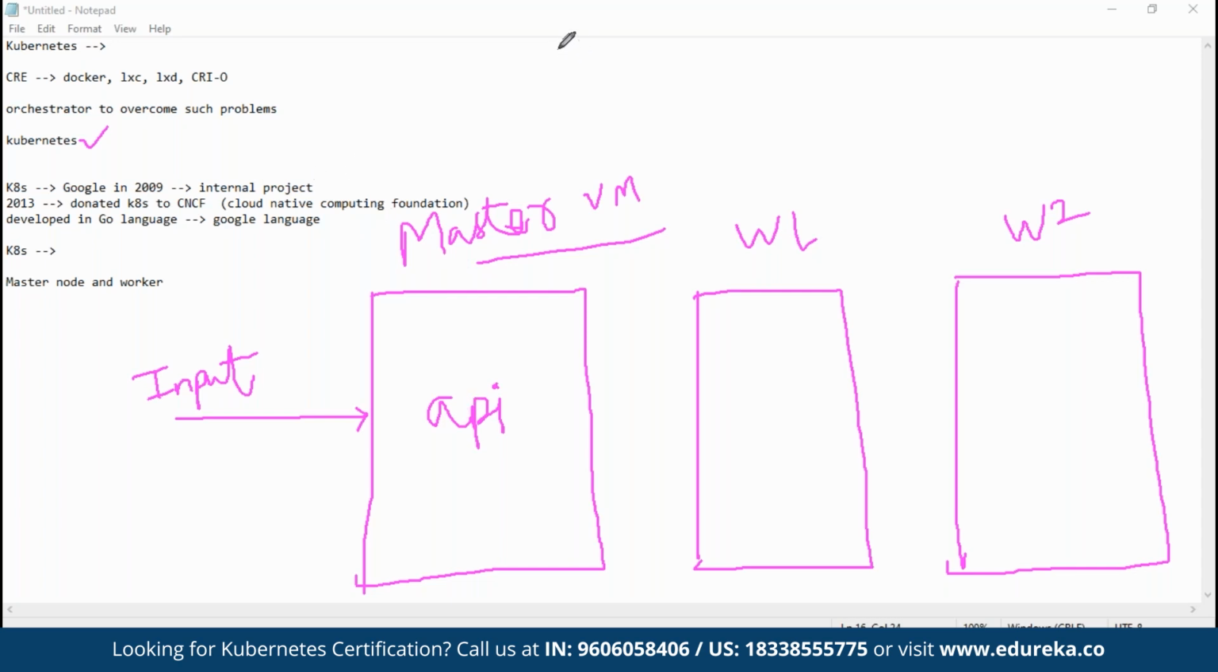Actually, in Kubernetes, we don't call it a container. We call it a pod. A container is equal to a pod here. We'll talk about what a pod is. So we send an input to the API for creating a container, which in Kubernetes we call a pod. The API will send the request to the respective worker, and the worker will actually create the pod. Inside the pod, we have the containers, and in the container, we run the application in Kubernetes.